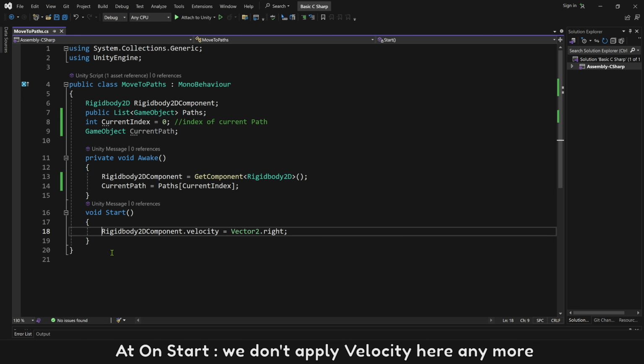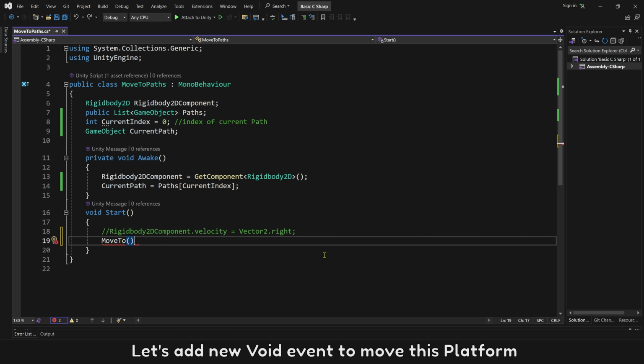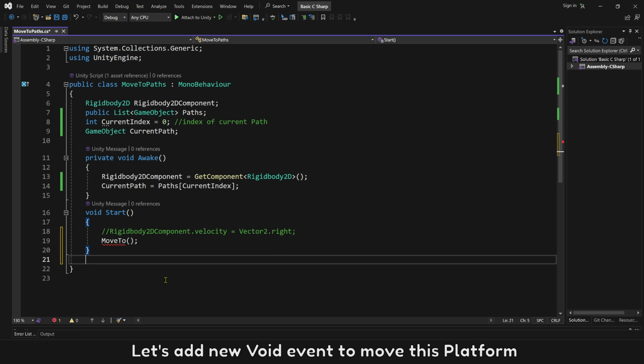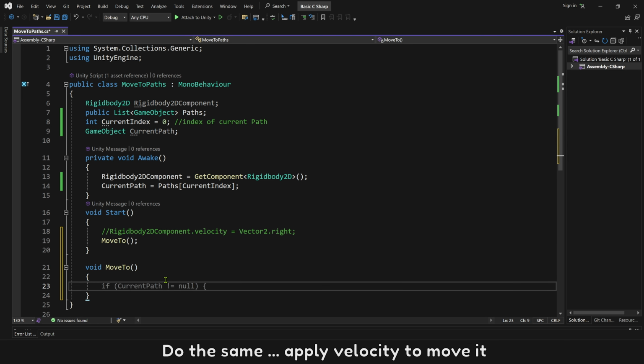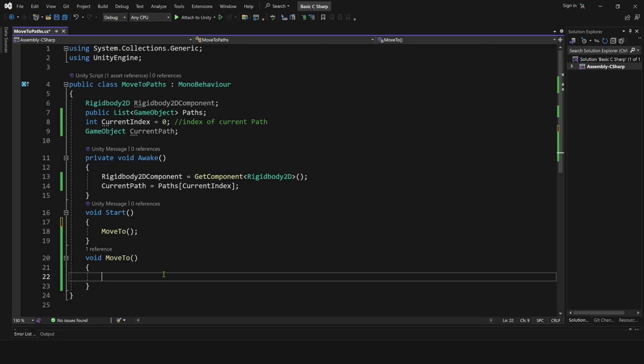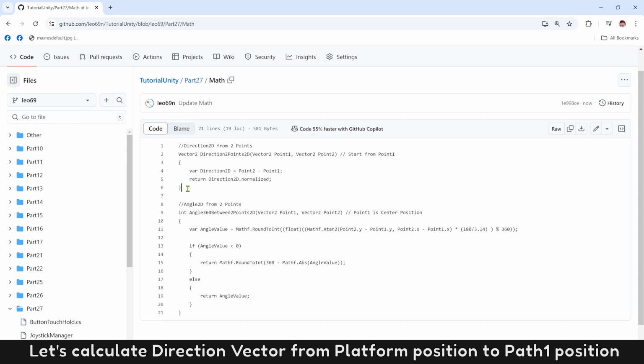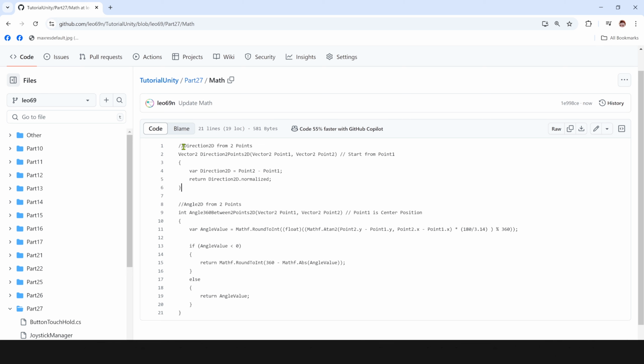Add it in Start. We don't apply velocity here anymore. Let's add a new void method to move this platform. Do the same: apply velocity to move it. Let's calculate the direction vector from the platform position to the Path1 position to add to this velocity value.